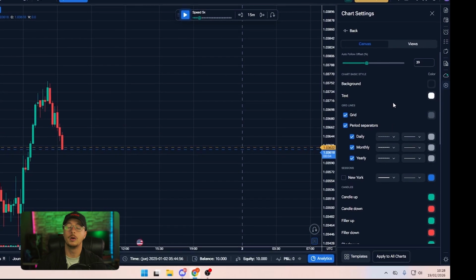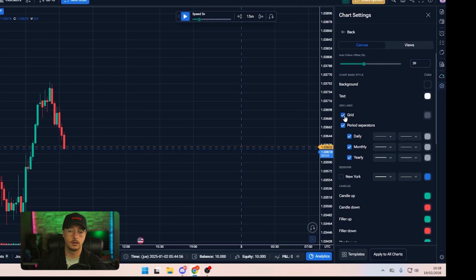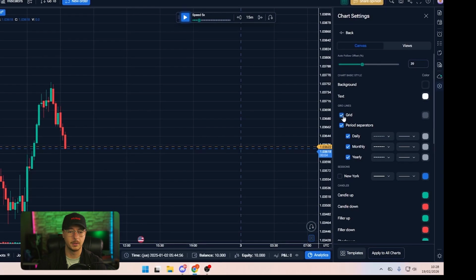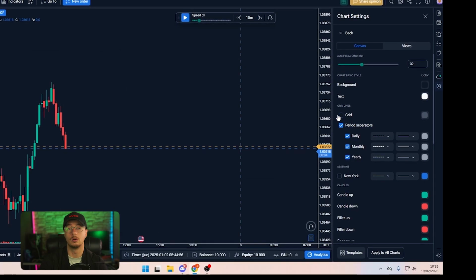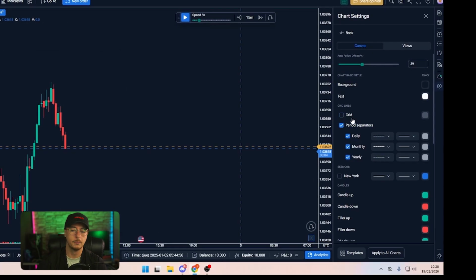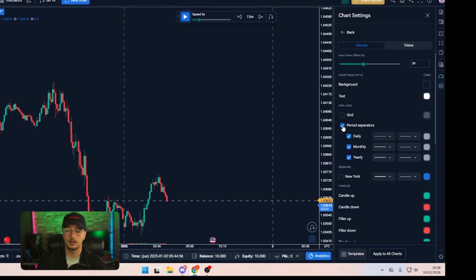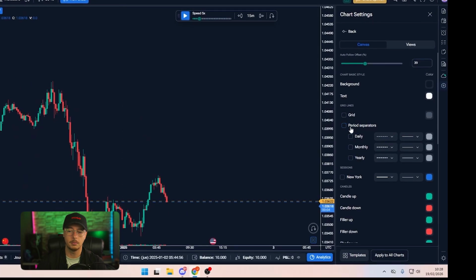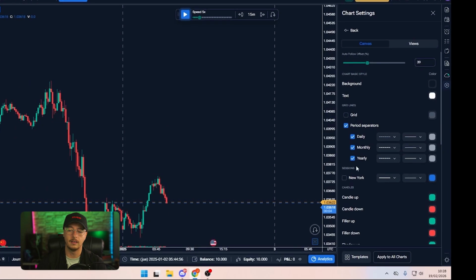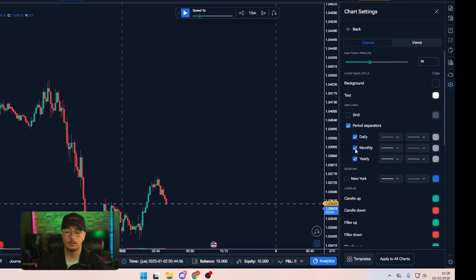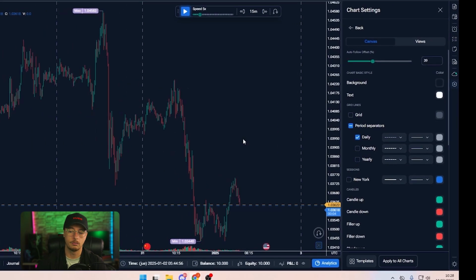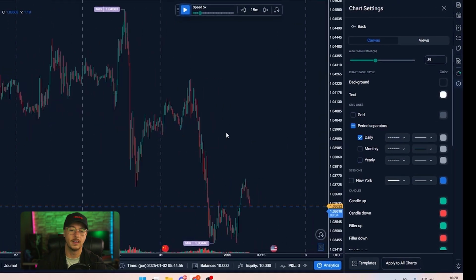So now we've got this, we can set a few other things like the grid. I don't like the grid because for me it seems messy and the chart doesn't look as clean, so obviously I'm going to take that off. And what I do like to leave on is actually period separators. Basically because this way I can see the daily, the monthly, and the yearly. Personally, I tend to use only the daily, just as a reference, so I can see when the day has changed.